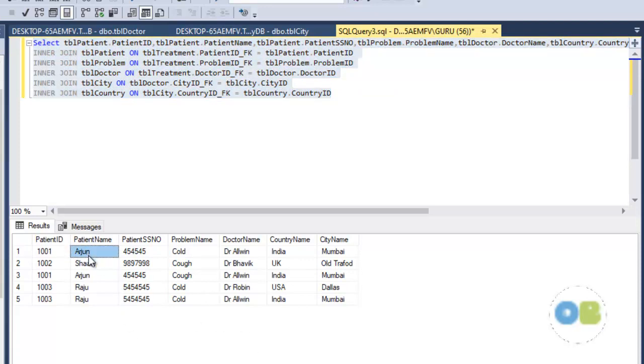That is a patient Arjun and the treating doctor is Alvin, and the patient is having the problem cold, and the doctor is living in country India and the city Mumbai, and the patient Sham having the problem cough, treating doctor is Dr. Bhavik, who is living in Old Trafford, UK. Then we have our Dr. Robin here, whose patient is Raju, having the problem cold, living in Dallas, USA. Means Dr. Robin living in Dallas, USA.